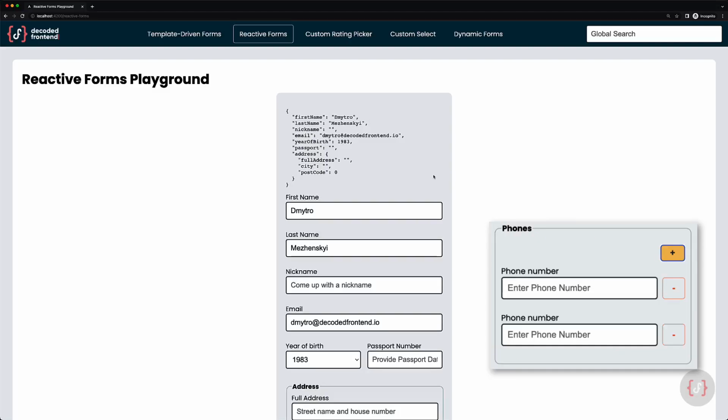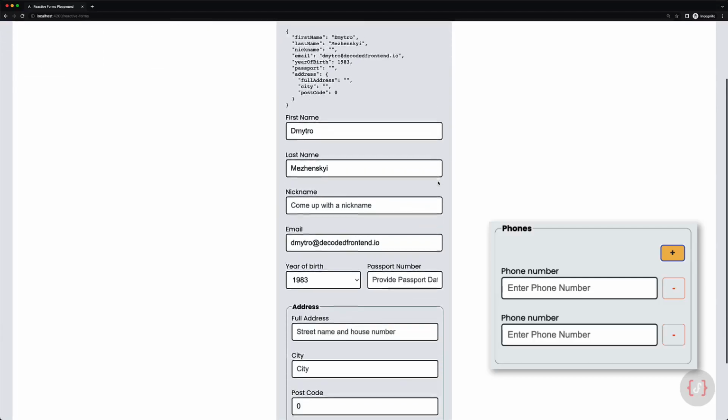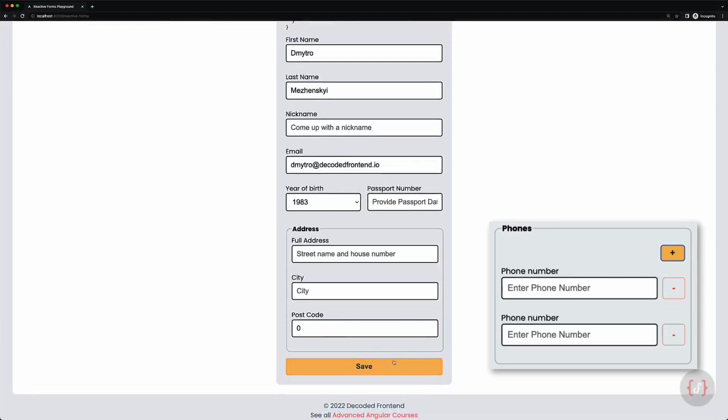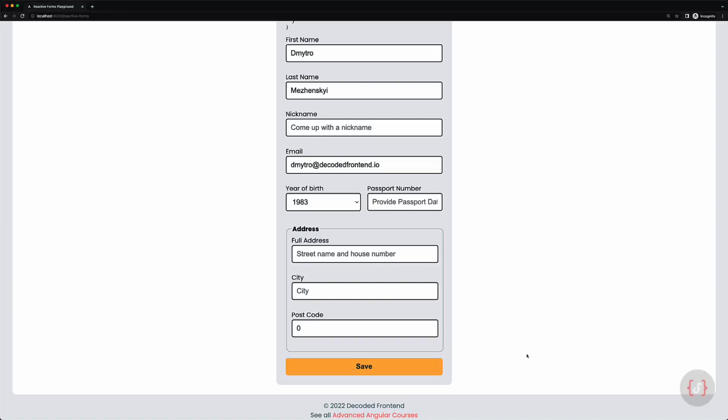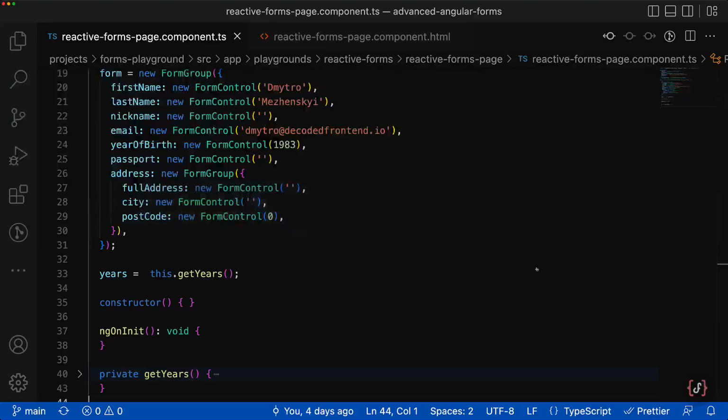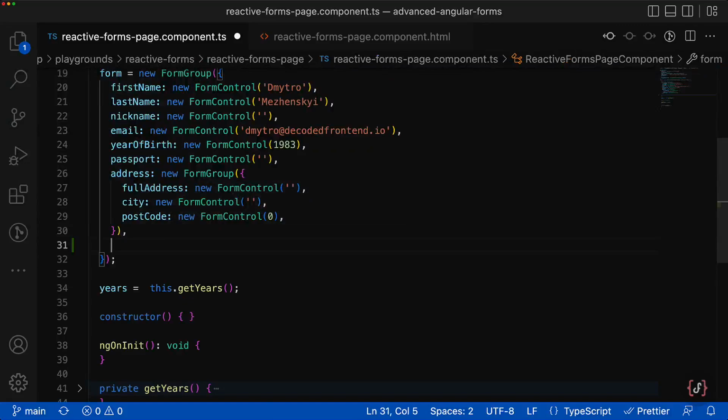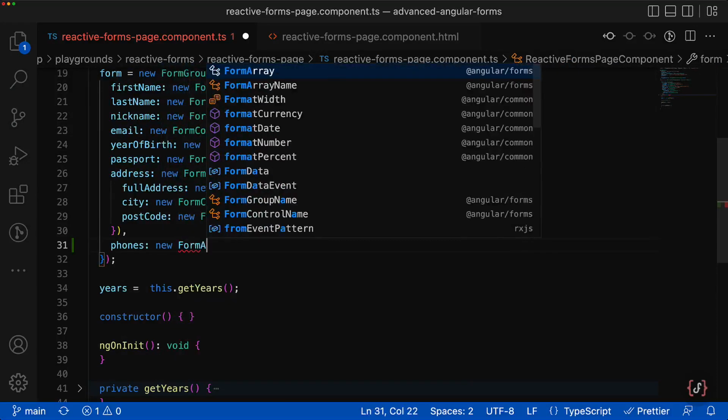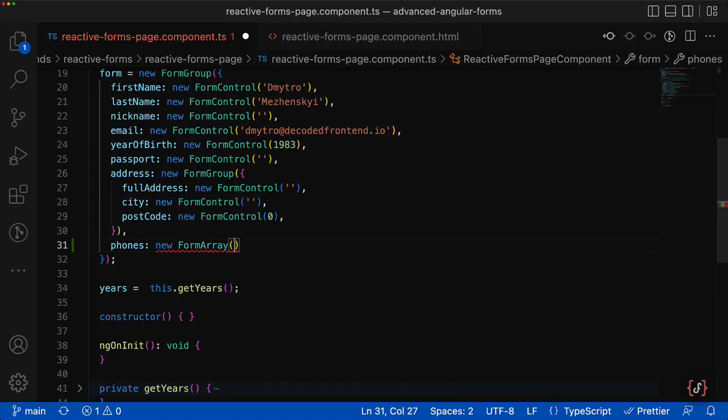So I would like to create another button that will add and remove form controls dynamically. Additionally, I don't know the key names for the phones, and it is just an unknown amount of phone numbers, which makes an array a more suitable data structure for that. For such cases, there is a special type of form group called form array, and let's create one in our form model right here. And the value of it is obviously an array.